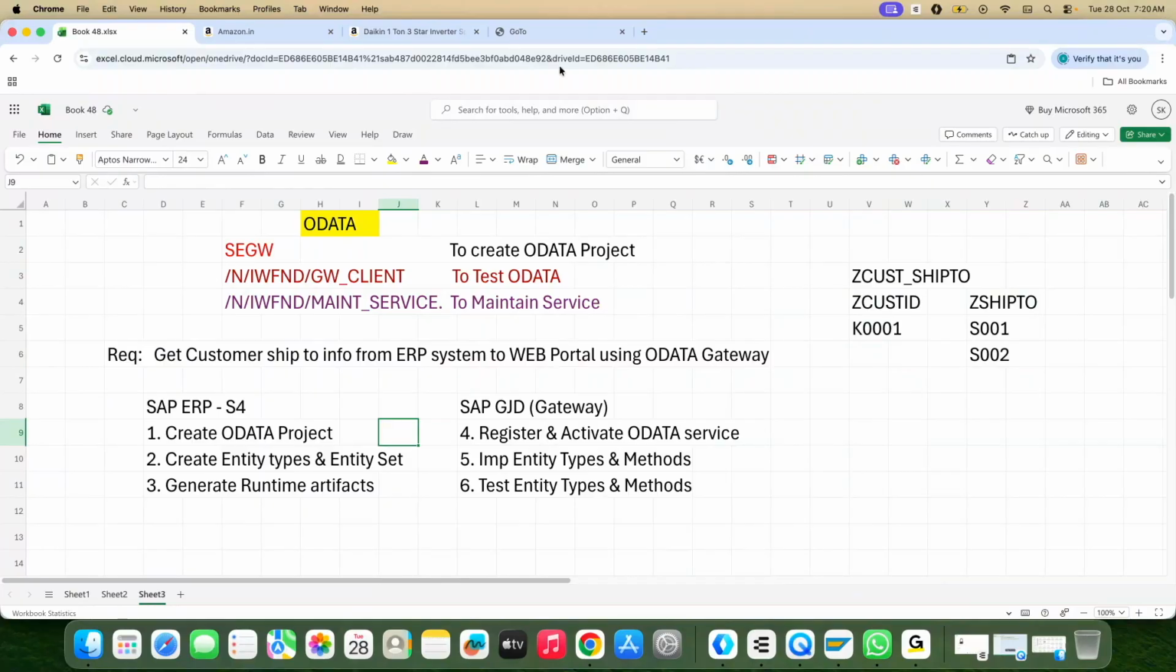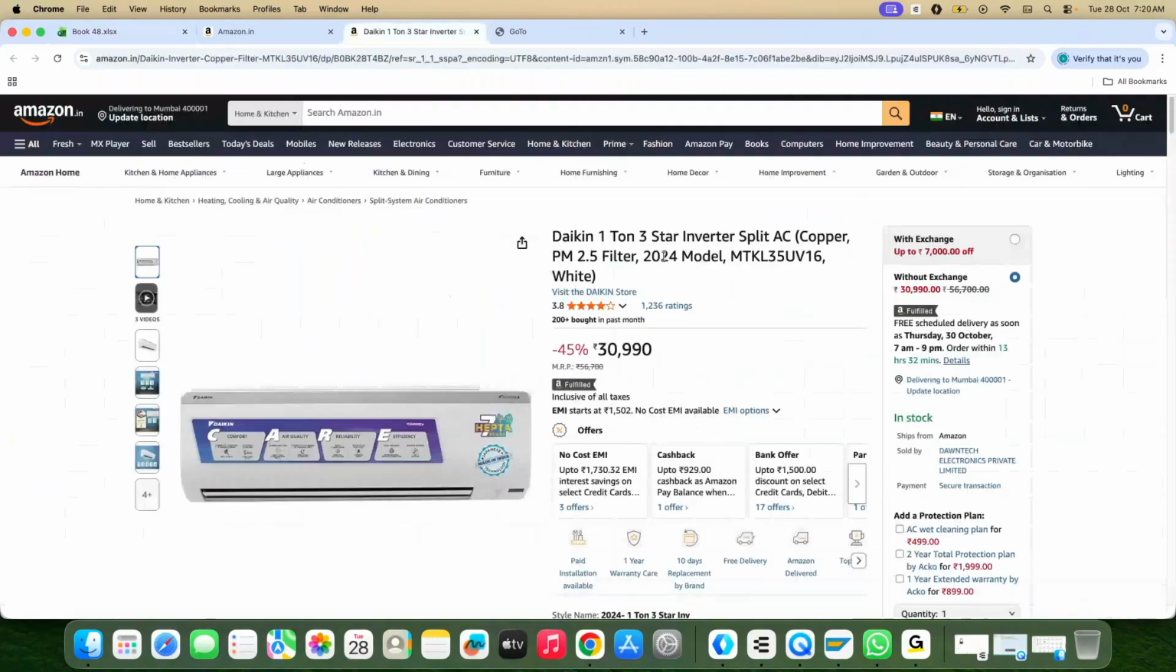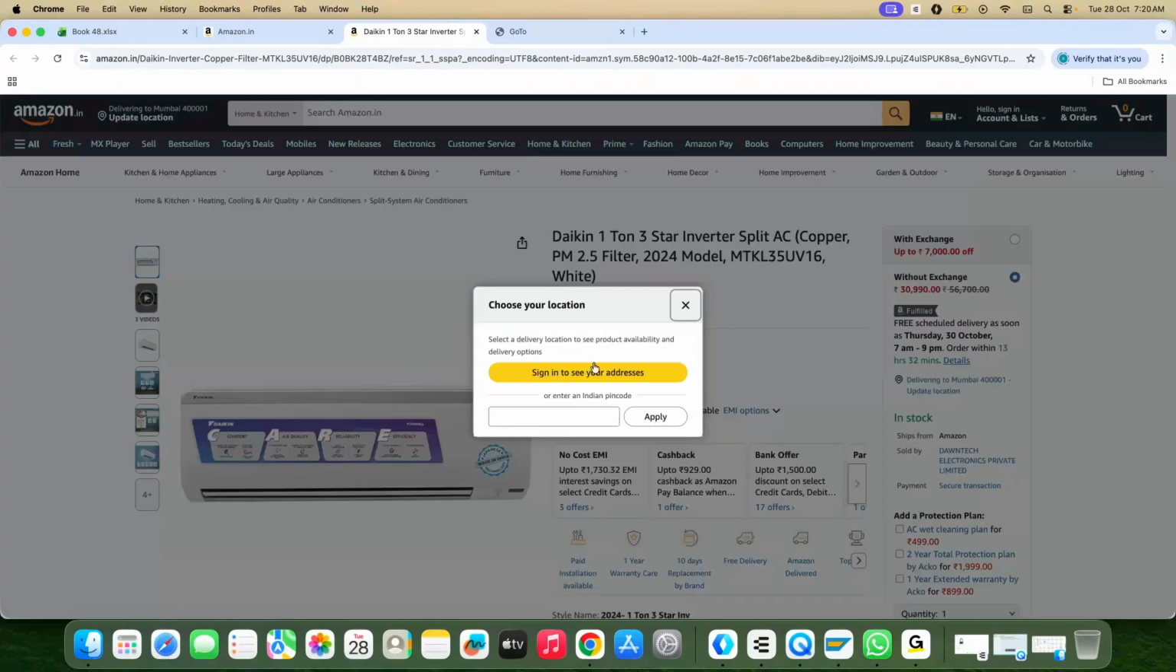Usually in a portal, let's assume Amazon is our portal. In the Amazon portal, when you are placing an order, you select your delivery address. Usually every customer has multiple addresses, such as home address, office address, or a friend's address. When you click on it before placing an order, you will see multiple addresses, and out of that you select the one address you want to deliver to, right?